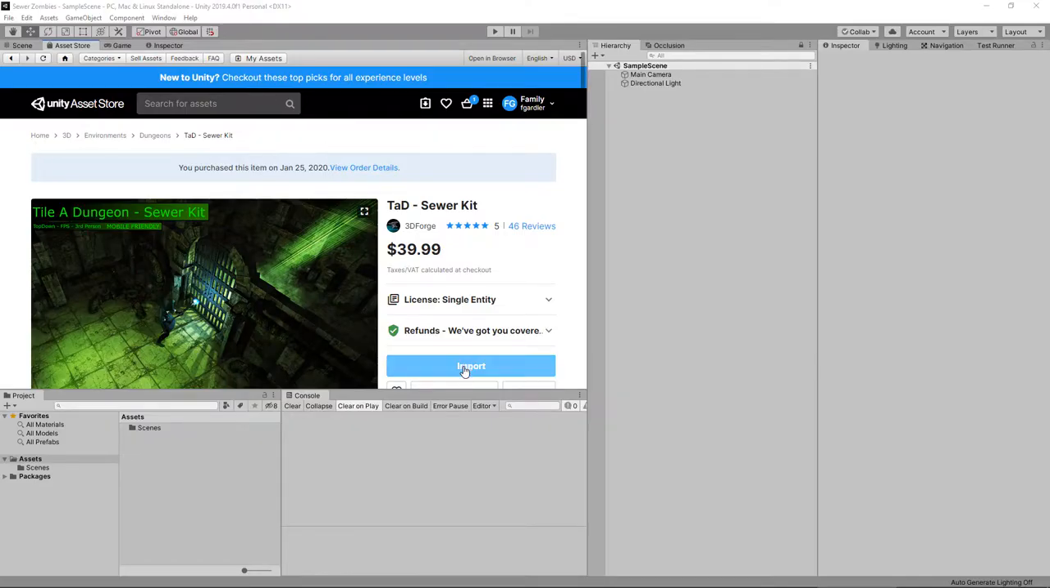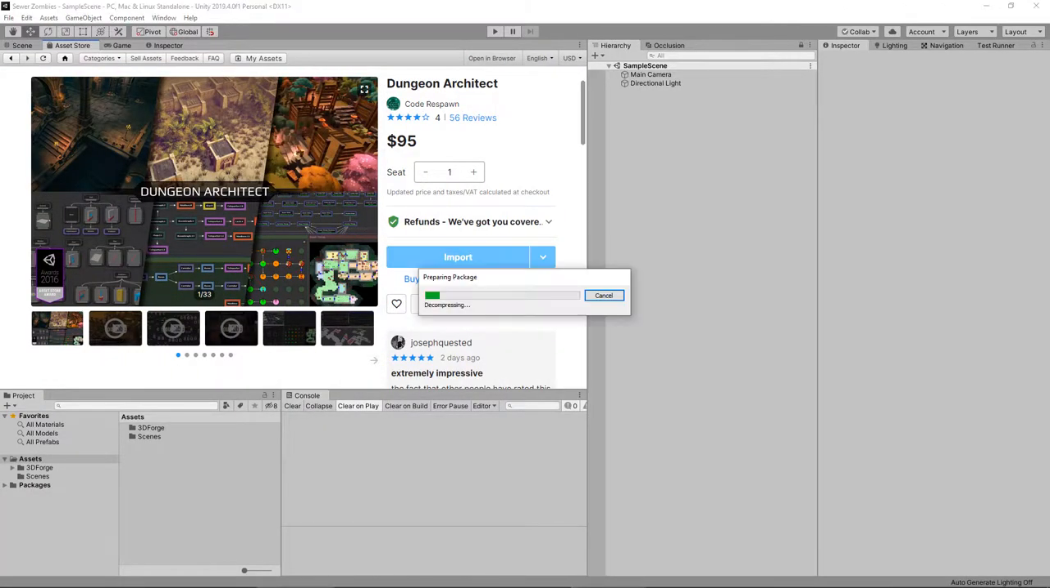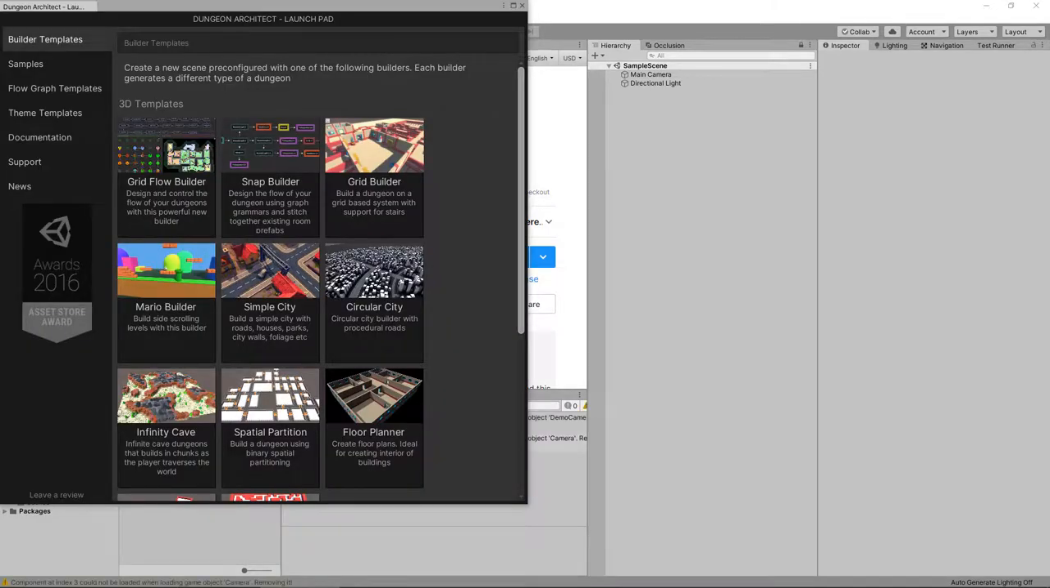So the first thing we're going to need to do is to install the Tyler Dungeon Sewer Kit. This comes from 3D Forge and is an excellent modular kit for building dungeons and sewers and things like that. So we're going to use that as our base environment. Next up, we're going to install Dungeon Architect. This is a procedural dungeon generator. We're going to use that initially to create a simple environment to test in, but later we'll use it to create runtime environments so each time we play, it's different.